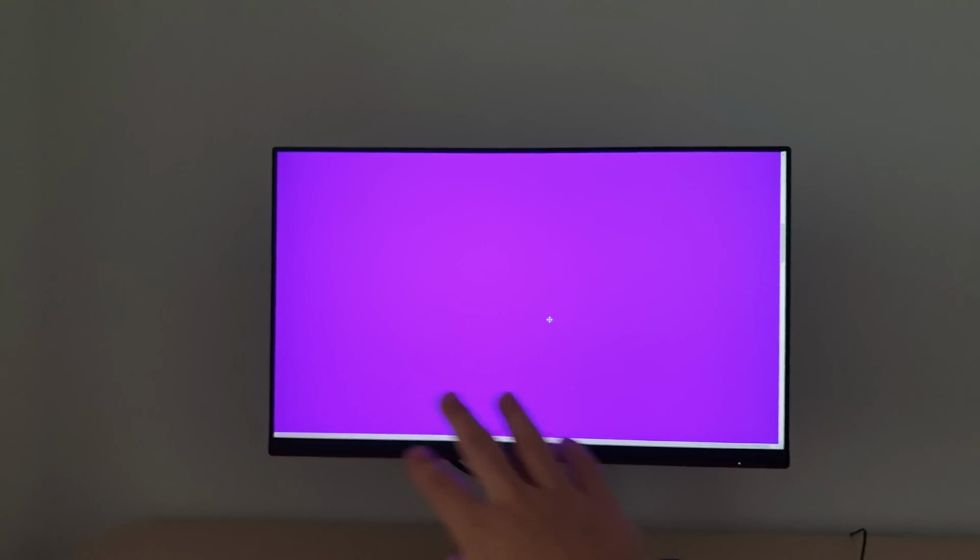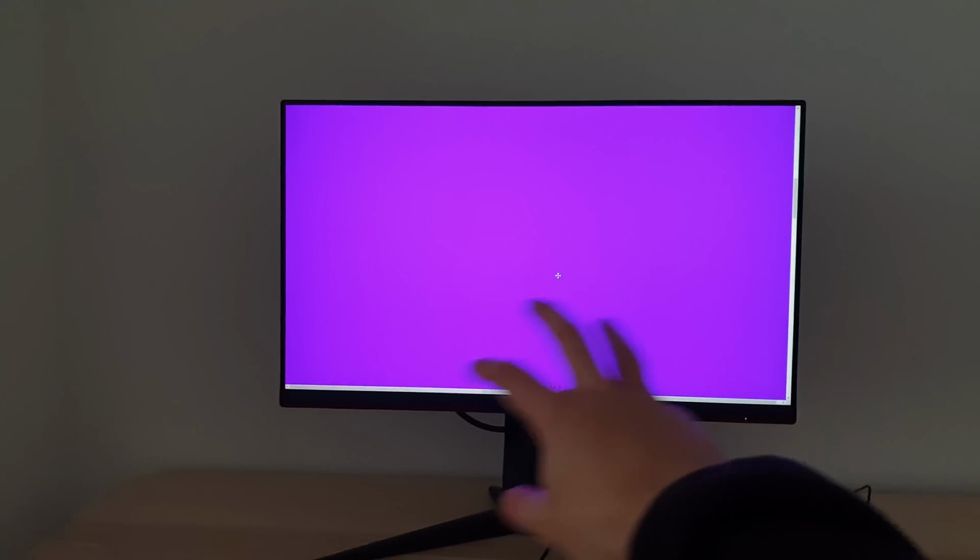Aside from that, a good consistent purple. Perhaps there's a little bit more pink towards the bottom and towards the bottom corners, just a little bit as well. But really, what you see here is way more consistent than you'd see on other non-IPS type LCDs.